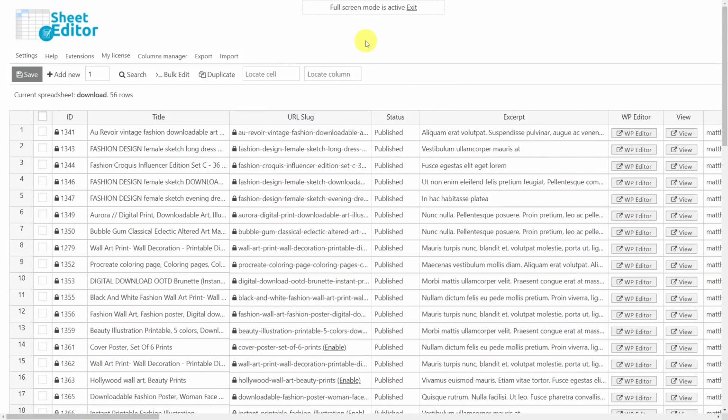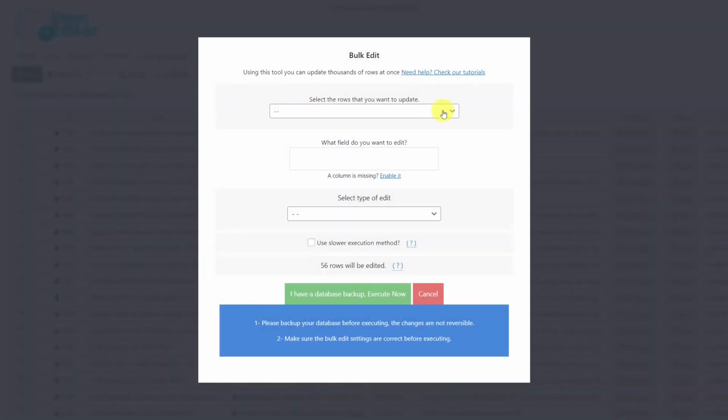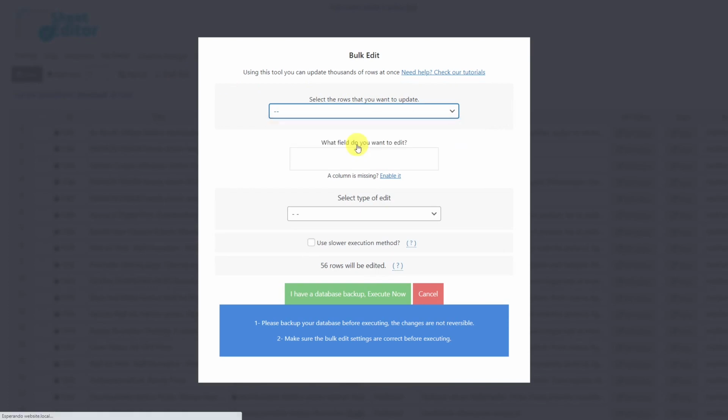Now let's see how we can add product descriptions in bulk. To do this, we'll open the bulk editing tool. Once the tool is open, select the option that fits the rows you want to edit. In this case, we'll select this option to show you how the search tool works.